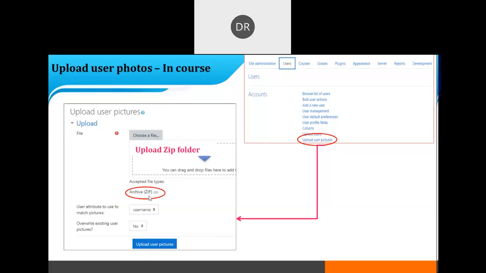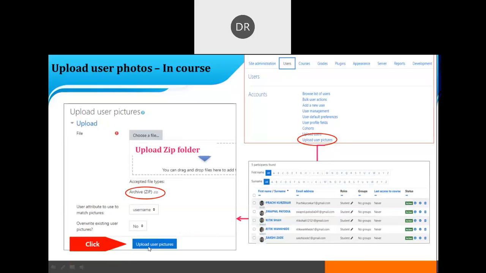And if you scroll down, you will find the upload user picture. Automatically all the passport size photos will appear with the respective students. Now you can see at the bottom side, with their name and email, you can find their passport size photo. So like this. This is the process of bulk enrollment.